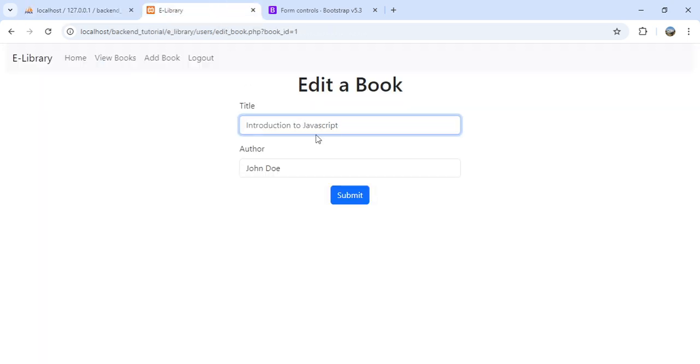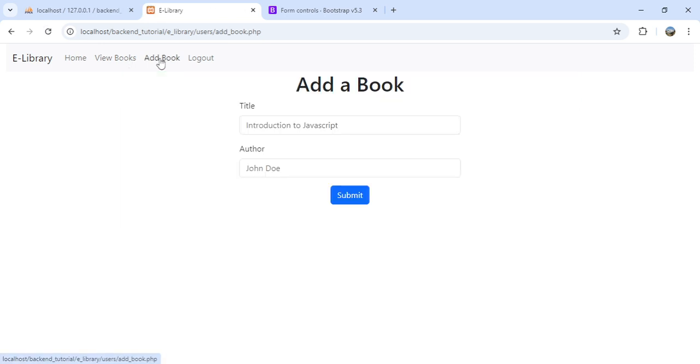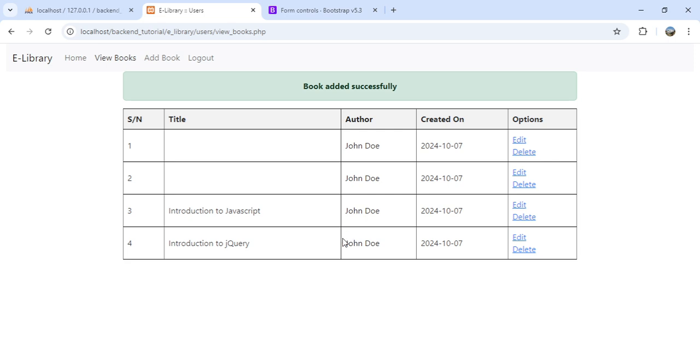So we'll add a new book and try that again, but let's first edit this book. Let's just say introduction to JavaScript, and then we say update. You can see that it updated the book. If we try to add a new book, we say add book, introduction to jQuery, author John Doe, and then we hit add. So you can see all of that. Basically that functionality is working.